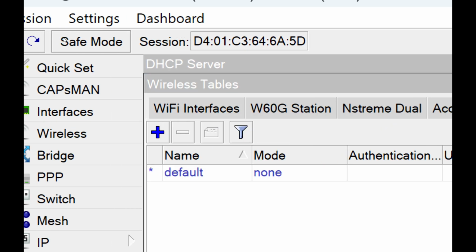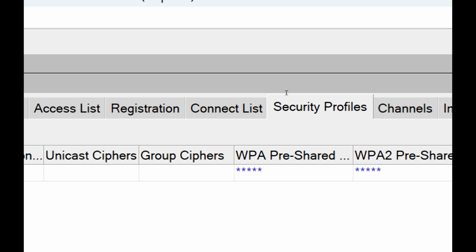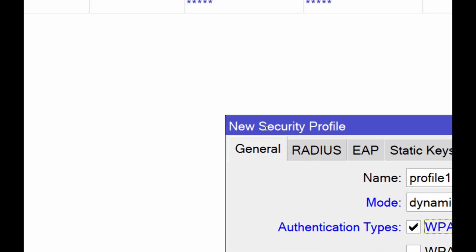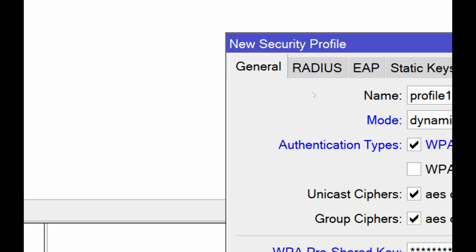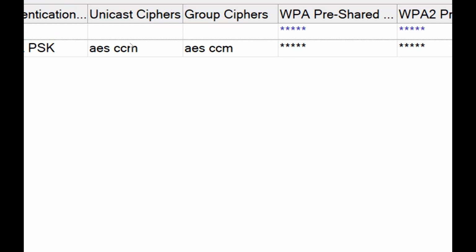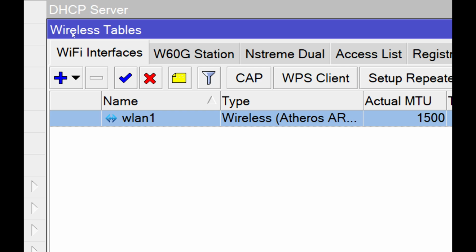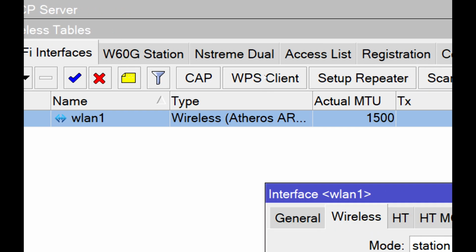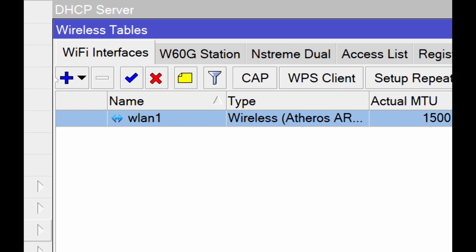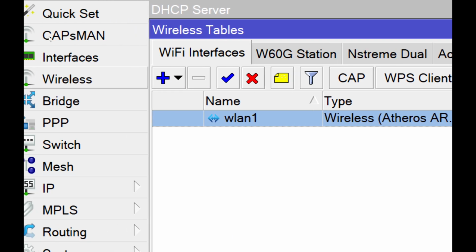I'll go to security profile, click on plus, select the type of password, maybe dynamic, just anything. I'll give it the password of my hotspot. Apply and OK. I've given it the password of my hotspot. So under Wi-Fi now, security profile, I'll give it profile 1. Let me see it connect back. What happened?